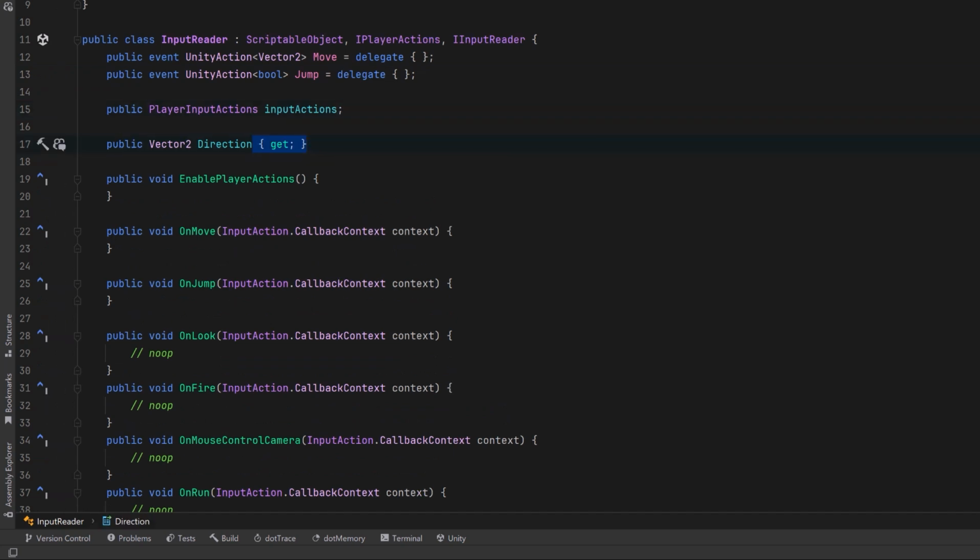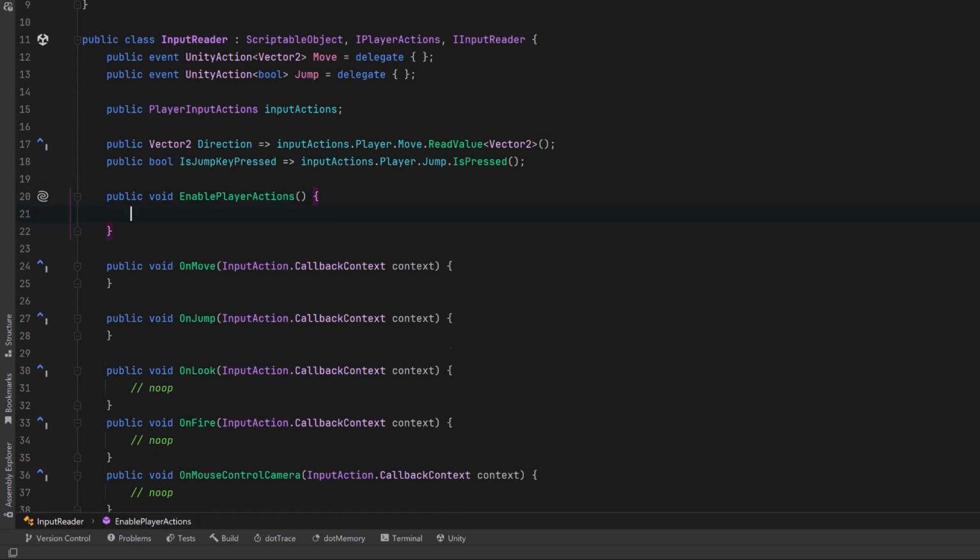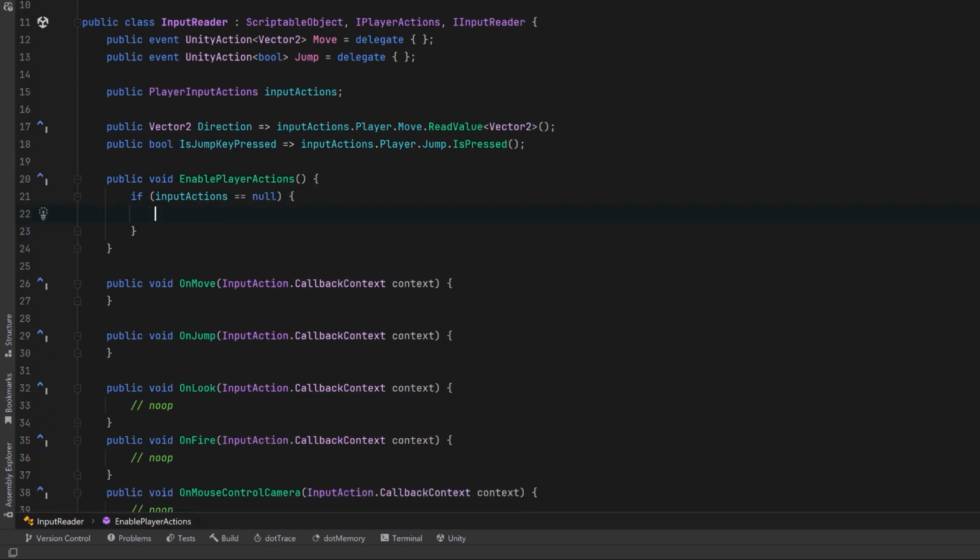So here, instead of just having a plain getter for direction, let's actually call the inputActions.Player.Move.ReadValue. Essentially, we're just polling the value. We can do exactly the same thing to determine whether or not the jump key is being pressed down. Sometimes polling these values can be more convenient than reacting to events. If we come down to the EnablePlayerActions method, let's check to see if inputActions is null. If it is, let's instantiate a new version of the PlayerInputActions.